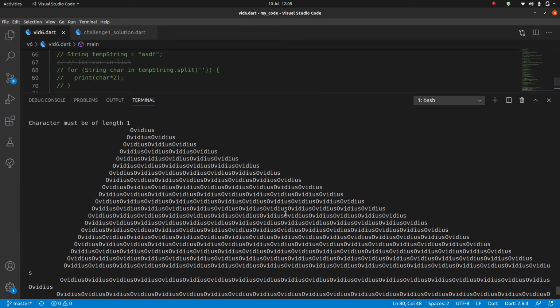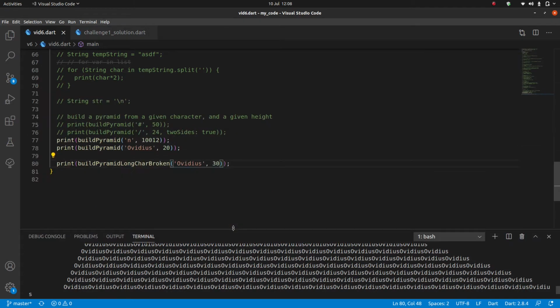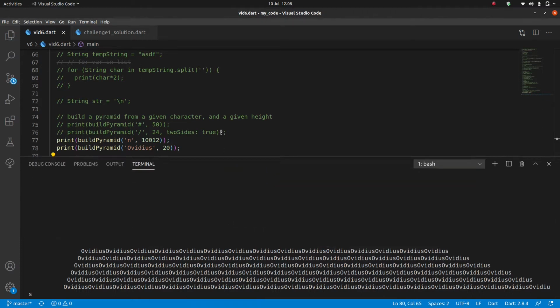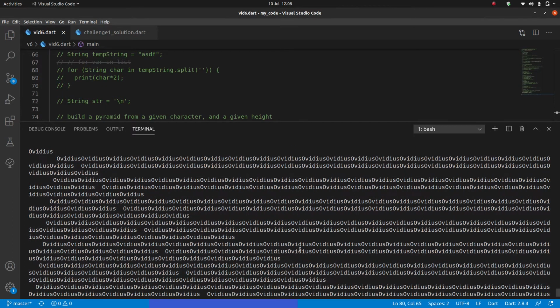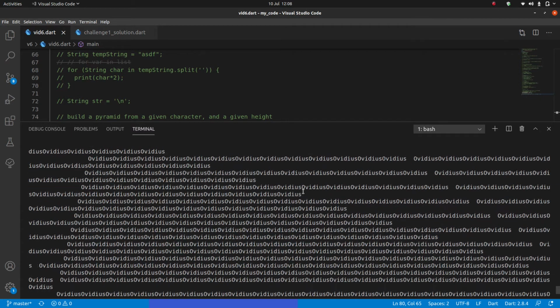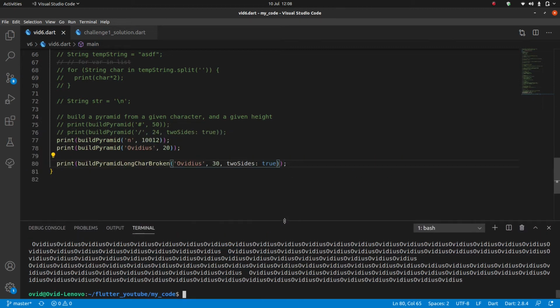So this one doesn't have the constraints, so we can just see what would happen. Yeah, you can see it doesn't look right. And this is even without the two sides. Let's see what happens if I say two sides is true. It's going to be even worse. What is this? Honestly, this doesn't look right. So you can see that if the character is too long, it will cause problems.